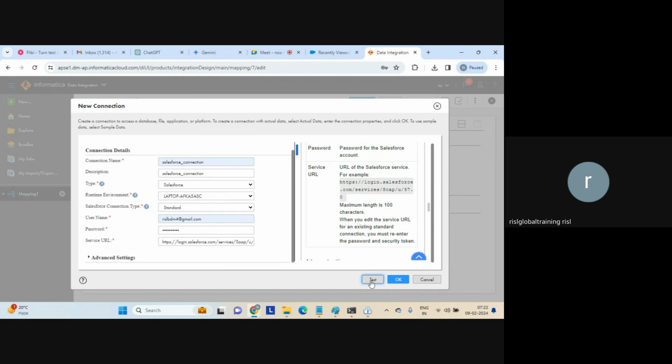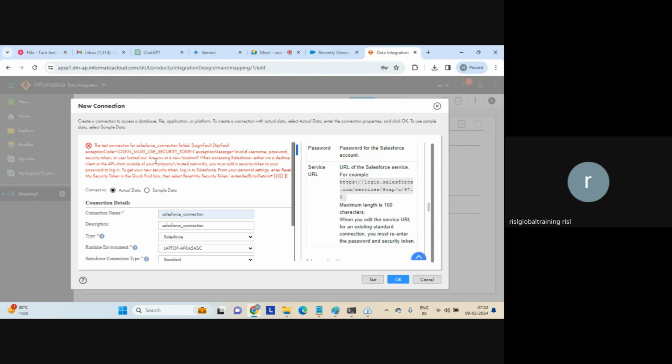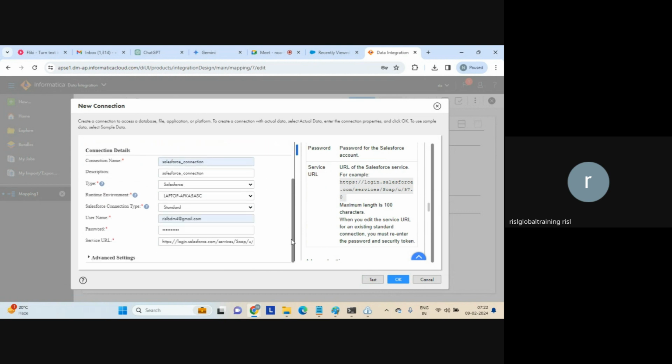But there's a token, right? Let's see. If we try to test it, the connectivity will not be successful. Let's see that. Yeah. Can you see here? We have this error, login must use security token. So that is not supplied, right?